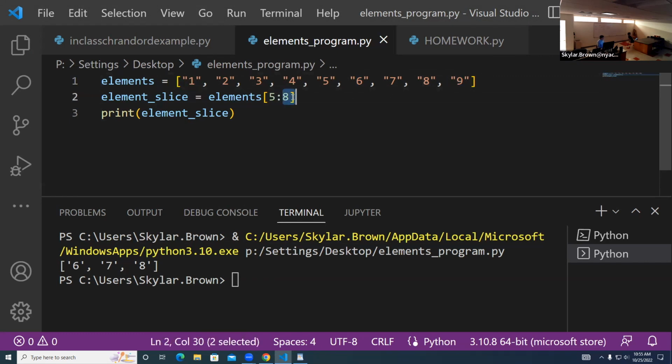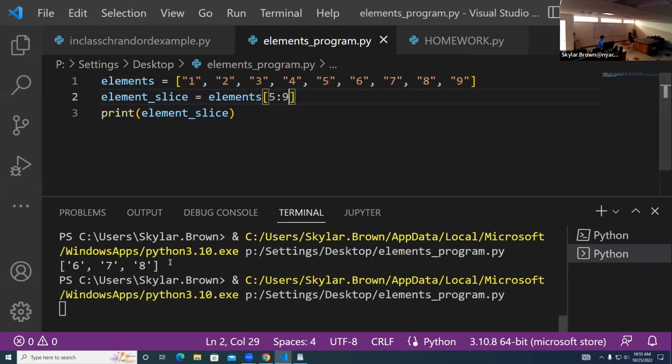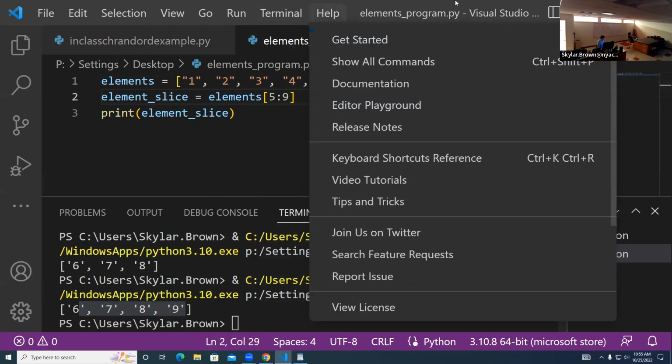Yeah, so the last parameter, the second parameter of the index brackets, is not including. The first one is including. So from 5, including 5, all the way to 8, but don't include 8. So we'd actually have to do 9, and that would print out the last 4 digits. Okay. Great.